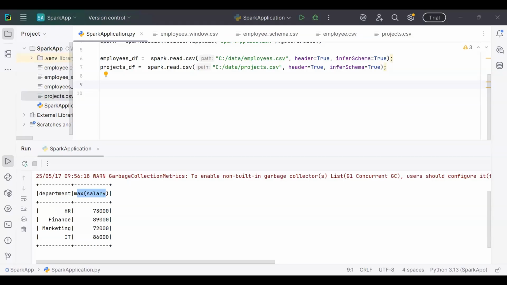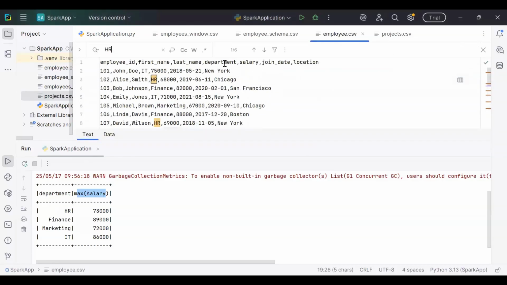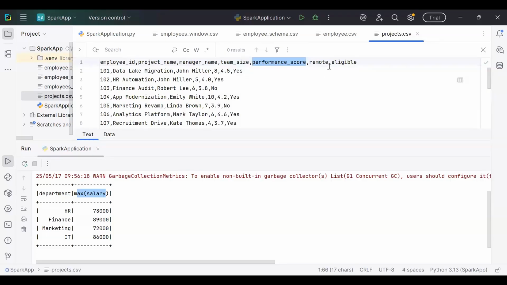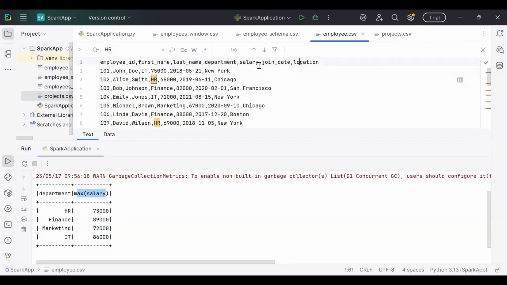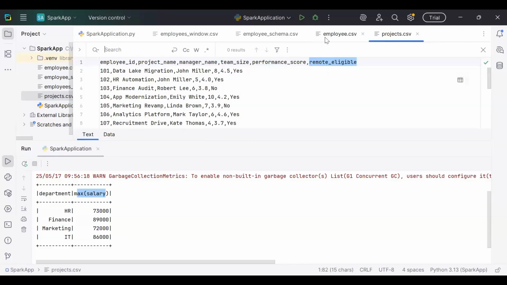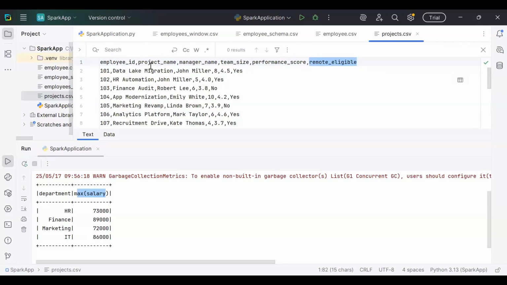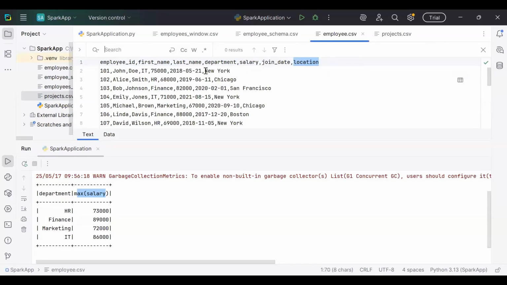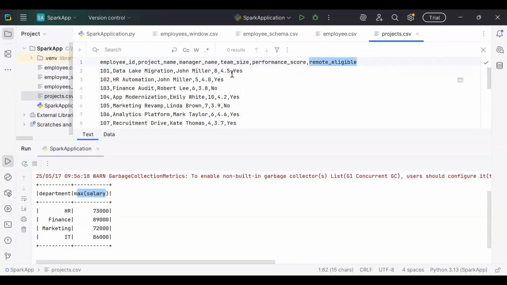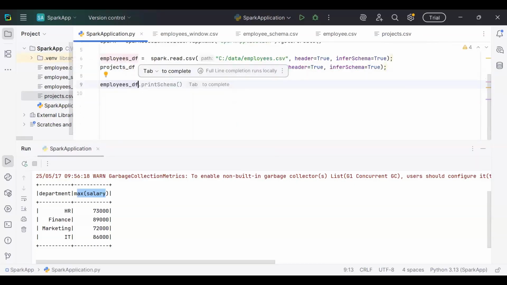Let's write things for that. So you see here, this is employee. This is project. And in employee, guys, the location is different, right? New York and San Francisco, Chicago, another thing. I'm joining this employee data frame with project. And based on location, I wanted to see, let's say for New York, how many remote eligible employees there are. So let's write things for that.